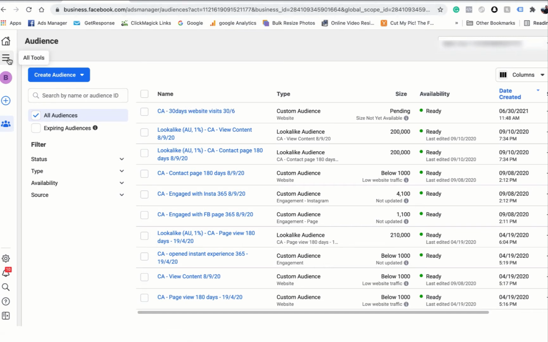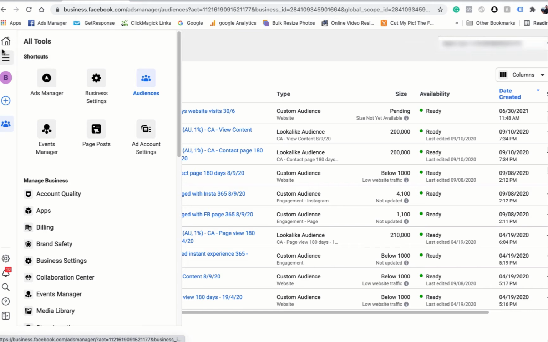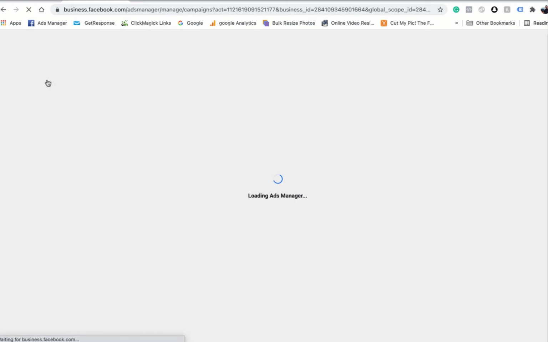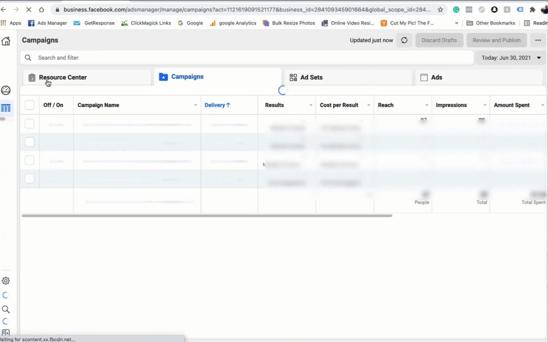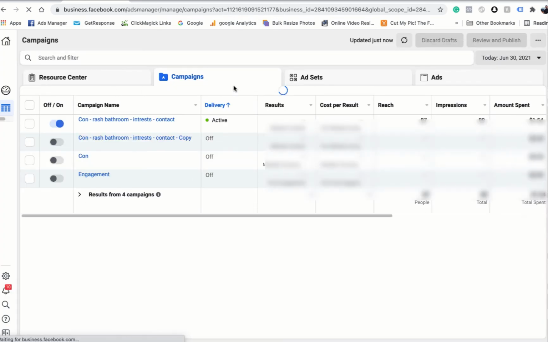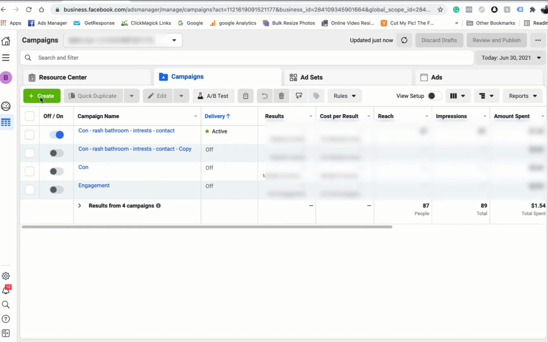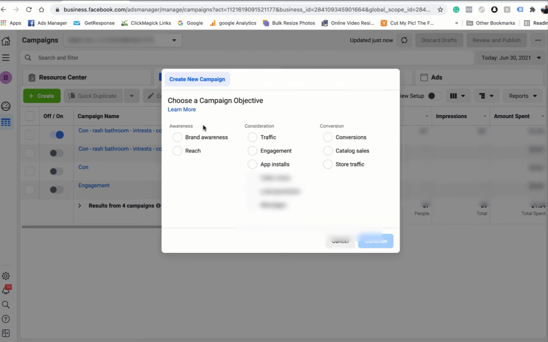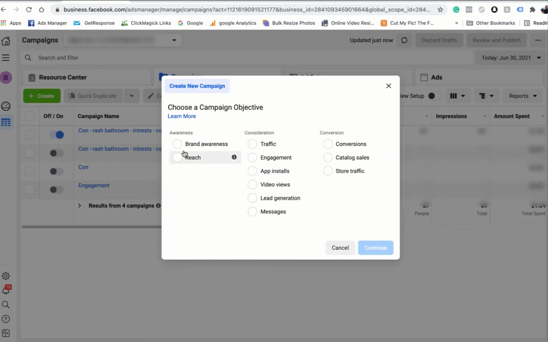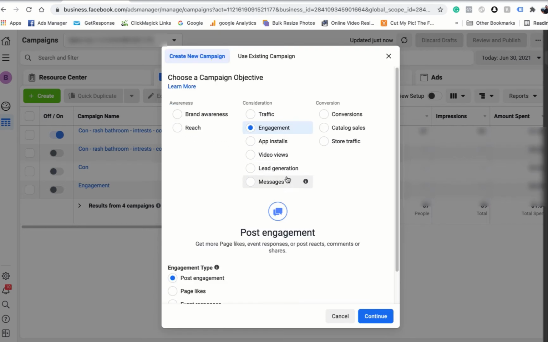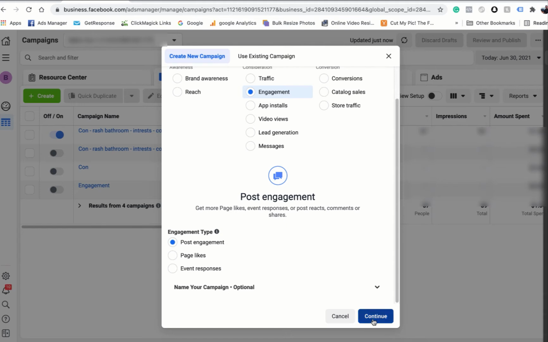And now we just need to create an ad. So go back to these lines, go to your ads manager. Now we're just going to set up a very basic remarketing campaign. Create on the left-hand side here. If you're doing this yourself, depending on your product, just go either brand awareness, or I usually go engagement because it seems to be the best. Continue.